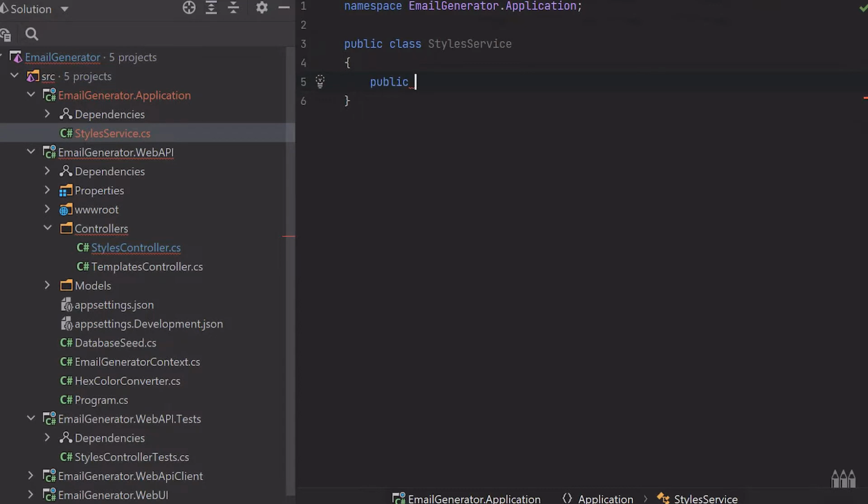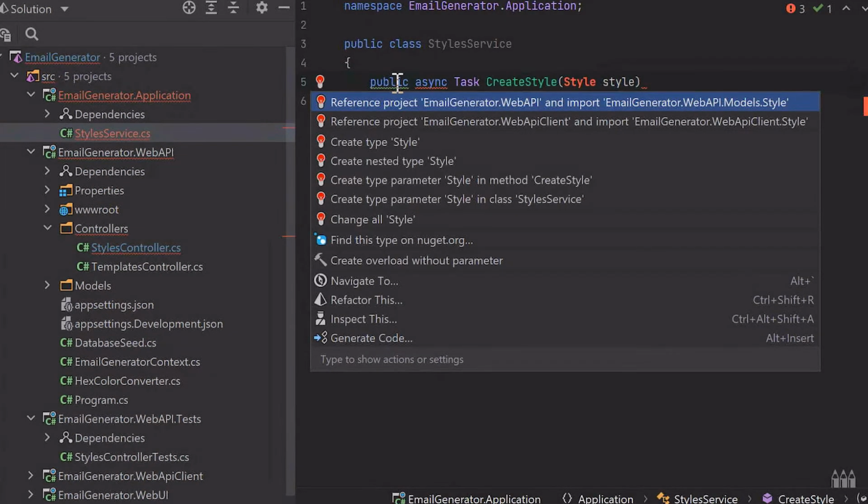Okay. And here, let's make a task that creates a style. Right. And we take that style model and we'll call it style. And it's not imported, right? We made the new project. So we've got to reference the web API, not the client, because that's auto-generated.